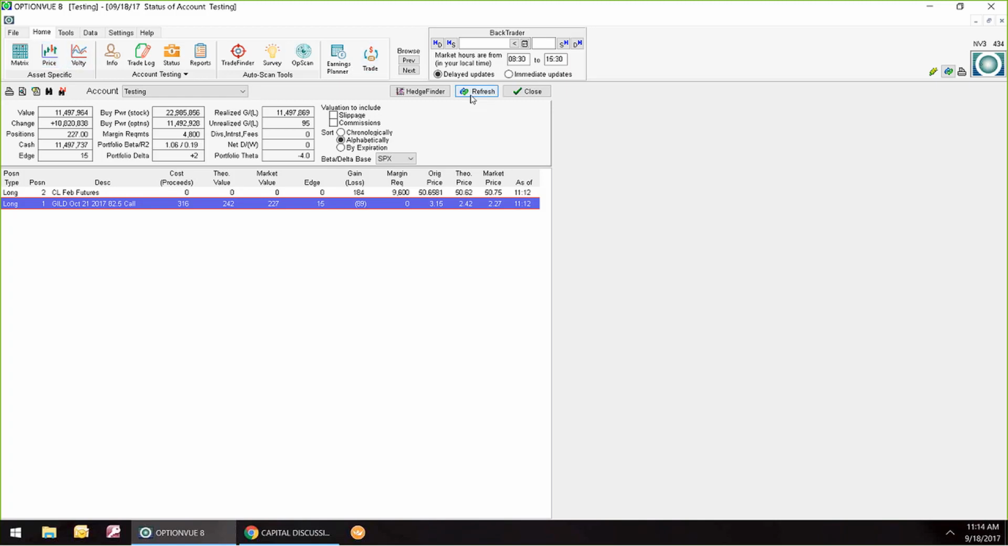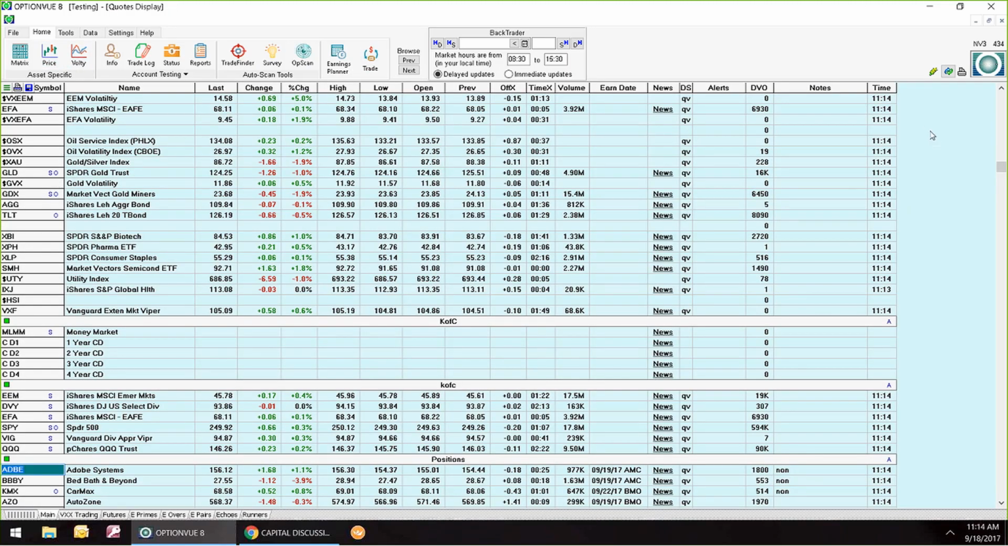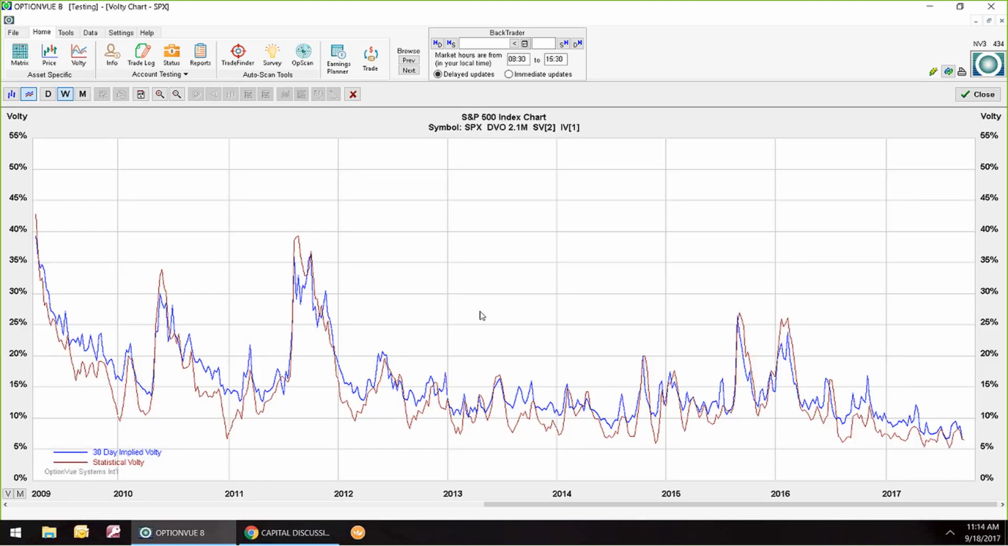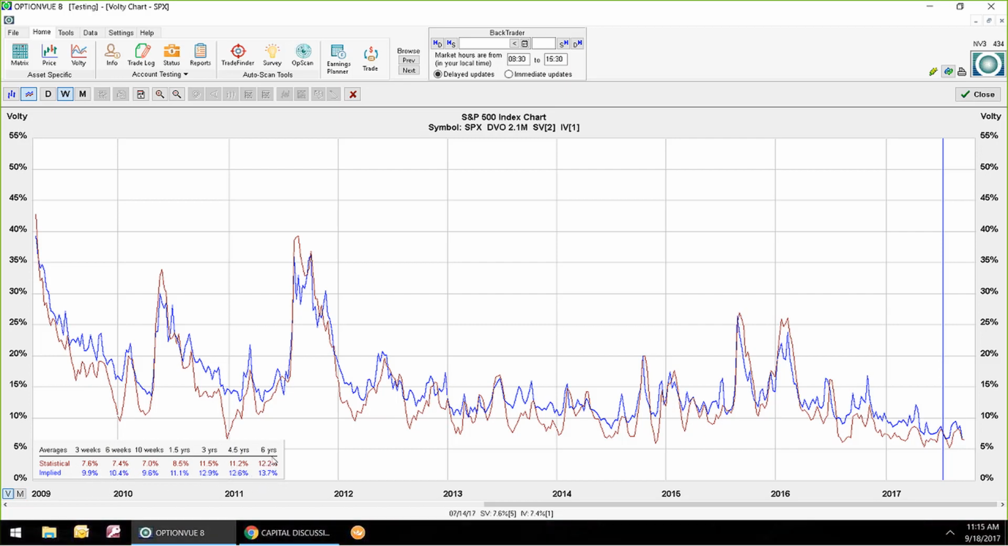So let me take a look at a Volti chart. I'll just go back to the SPX. And our Volti charts, they're pretty simple. The blue line is the implied volatility and a red line is the actual or statistical volatility. And you can go through and look at it day by day, the readings at the bottom of the screen. But much more interesting, I think, is you can put a little table in by clicking this V button just to see what statistical and implied have been historically, up to 6 years on average.